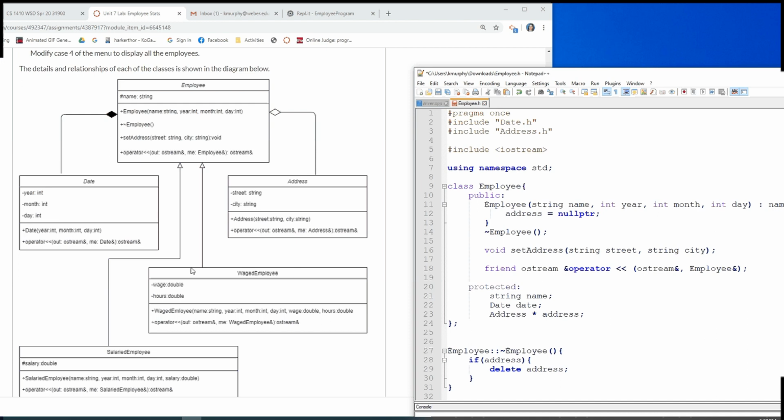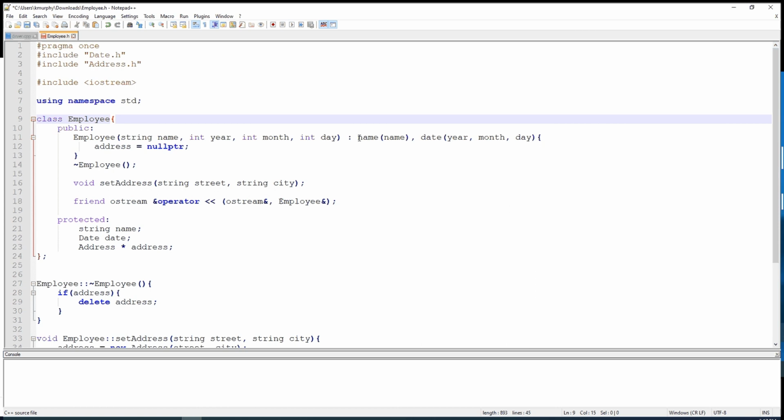Where it starts getting tricky is in the waged employee and the salaried employee. Don't forget to use your colon to specify that this has an inheritance situation. And when you do your constructor, instead of putting name and date and all of these things individually, you'll just say colon employee here. And employee takes all four parameters, so that takes care of all of that information in one tiny little use of the constructor. Then all you have to do is put your colon in after your employee, put all that information in, and put in all the new information that's in whatever that class happens to be.